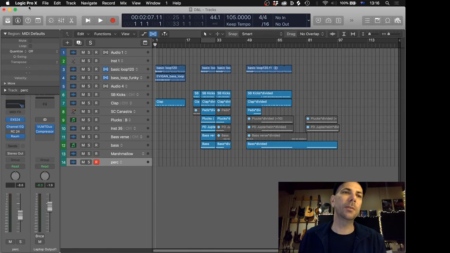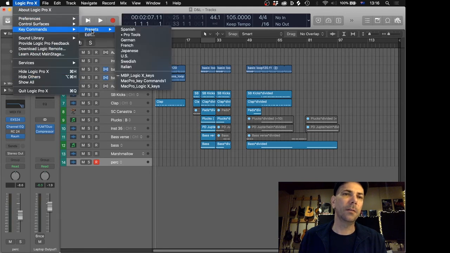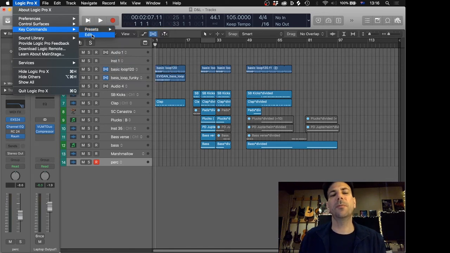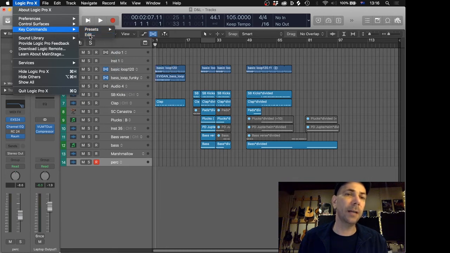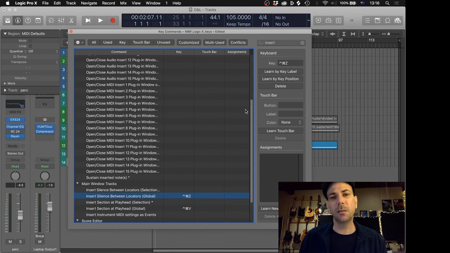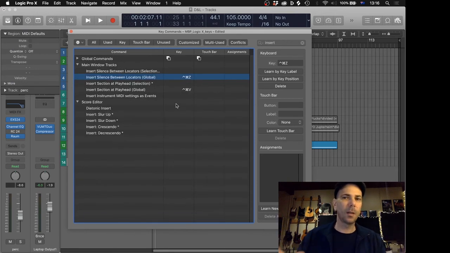Let's actually go into key commands. We're getting ahead of ourselves now. Go into Logic Pro X and then go into key commands. There are some presets there that you can use. If you've come from a Pro Tools background or an Ableton Live background, you can't actually import Ableton Live presets, but you can edit the ones in Logic to be the same ones that you've been using before. So if you've come from a different DAW, Logic's ready to go.